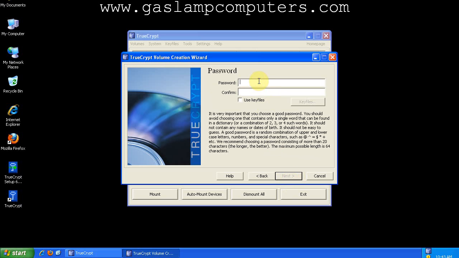Okay, now you need to choose your password. And they recommend that it's more than 20 characters in length. It should be a combination of capital and lowercase letters, numbers, and special characters. And remember, you're going to have to type this password in each time you reboot your computer. So before the operating system even loads, this is what you're going to have to type in. So keep that in mind so you can remember it.